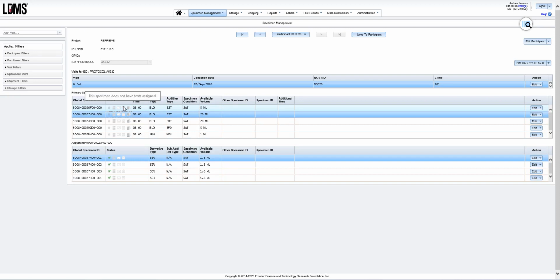Our next 2 icons, we have a clipboard. It means a test is assigned, or this 2-person icon is the co-enrollment. Maybe you have a participant who's also on the sub-study. You can share the primary between those studies. We have our collection time, the primary, additive, specimen condition code, and the volume unit. We saw that information in quick add.